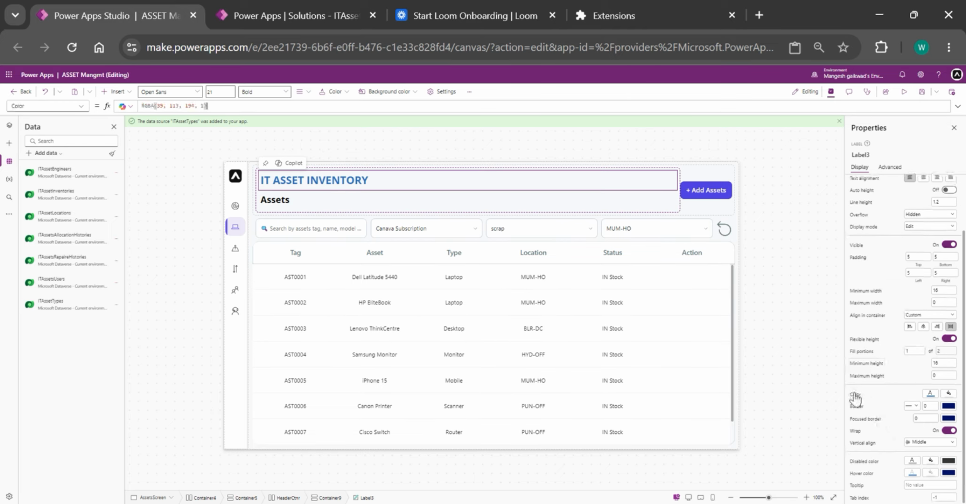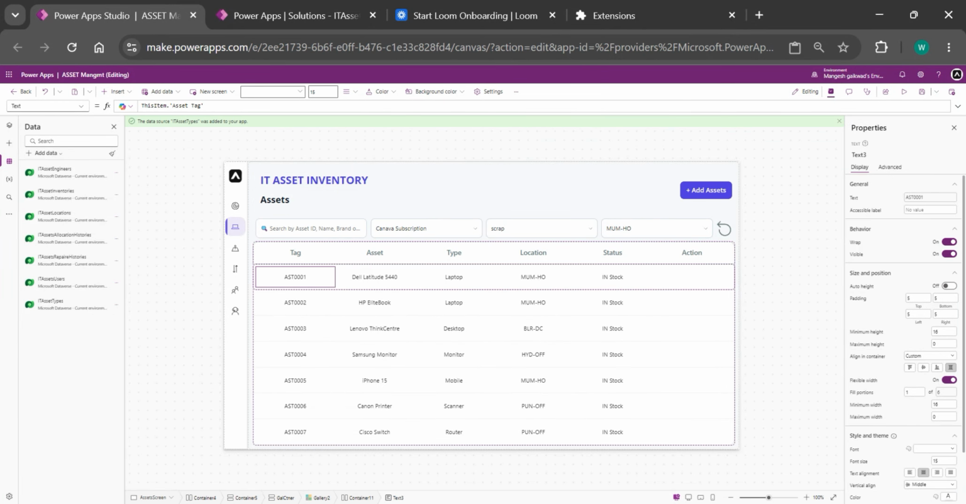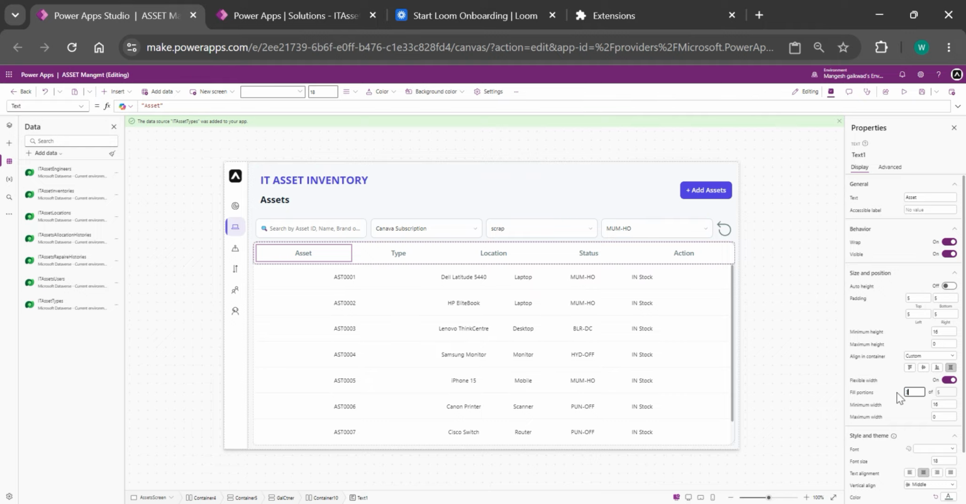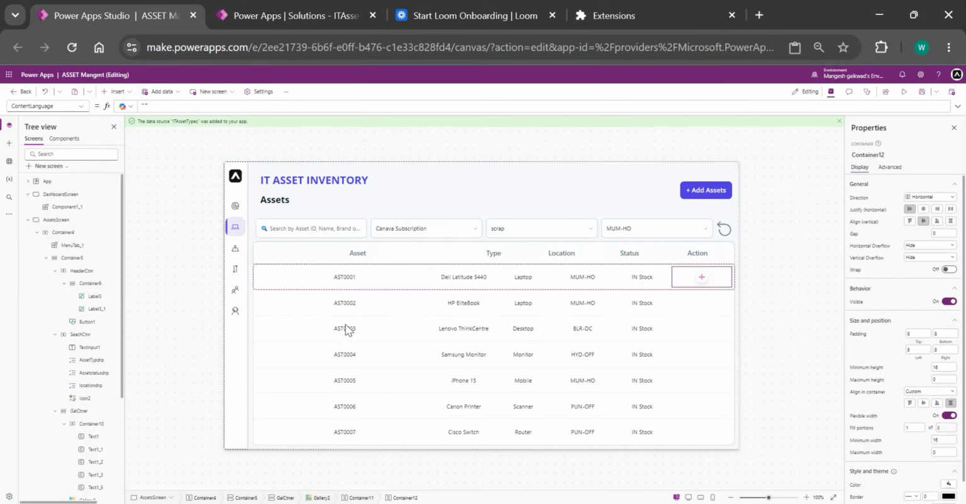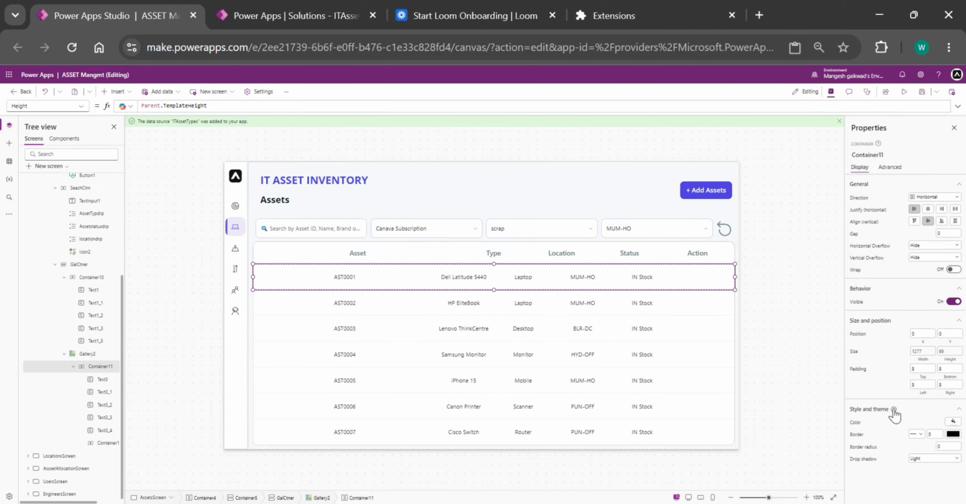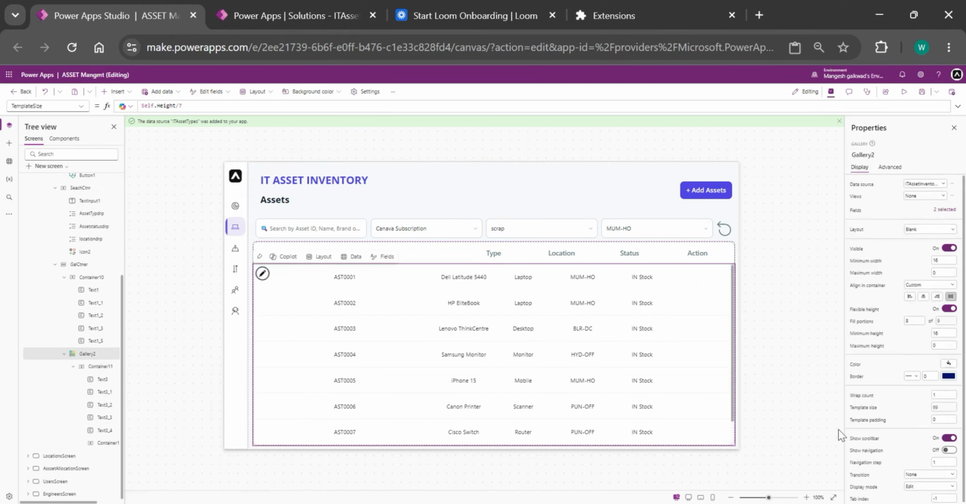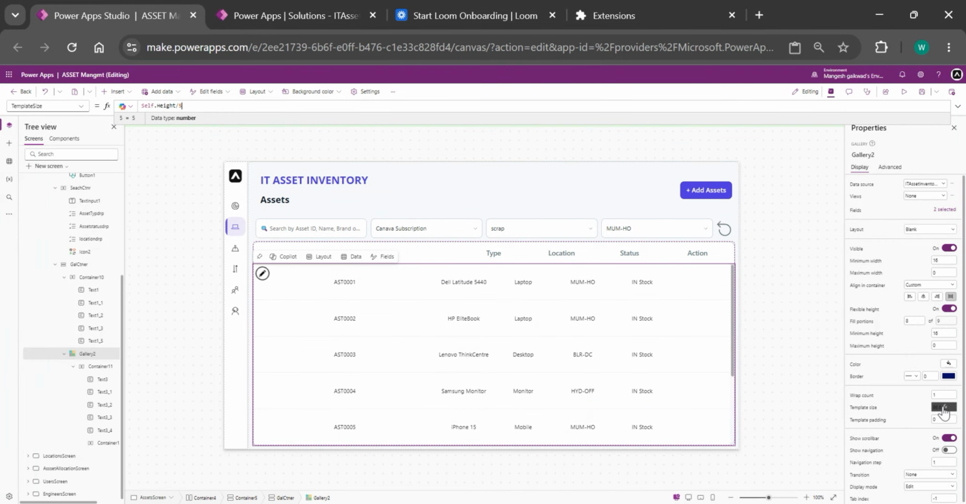Let's also change the main header color. I want to display the model number together with the asset name and asset tag. Otherwise, it starts looking like an Excel sheet. Instead, let's combine asset name, asset tag, and model number into one column. Increase the gallery template width slightly.